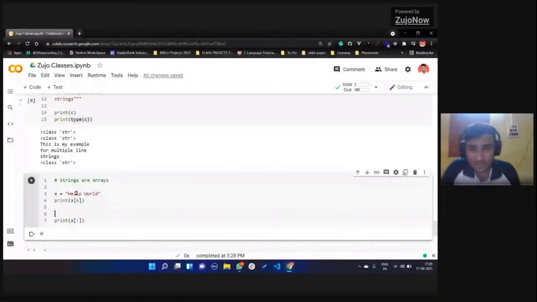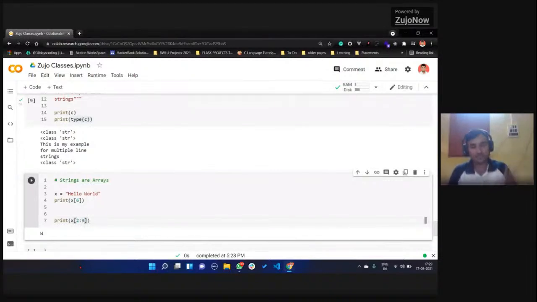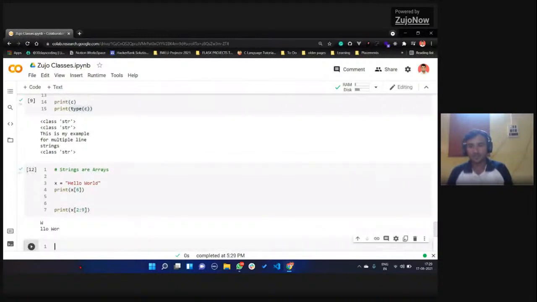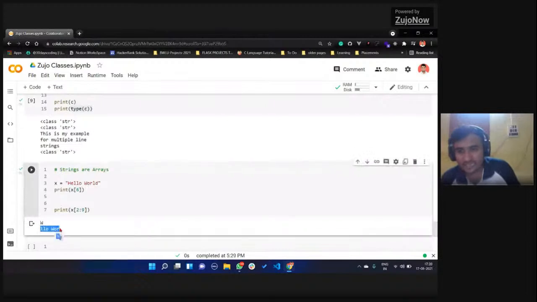And where do I want to go? I want to go to 8, so counting 2, 3, 4, 5, 6, 7, 8. The right-hand side of the colon will be the end point. In Python, whenever we take the end point, we take it plus 1. If we want to go up to the 8th element, we take 8 plus 1, that is the 9th element. I'll write 9 here and print. So I can see I have got L to R, what I desired to get. This is how slicing works.